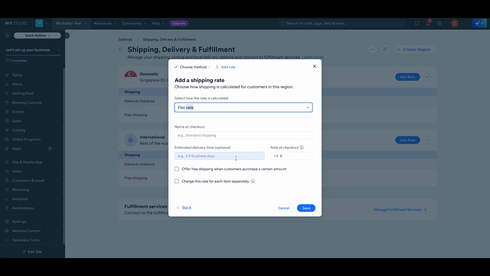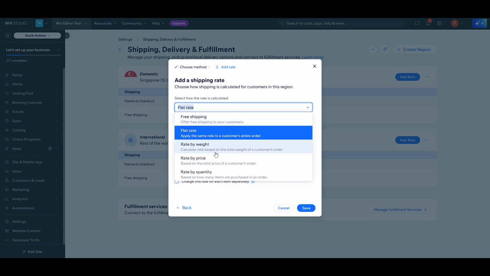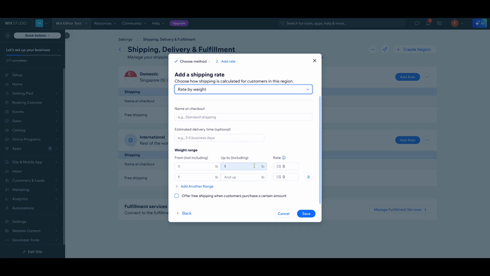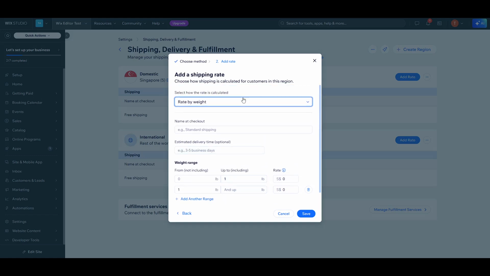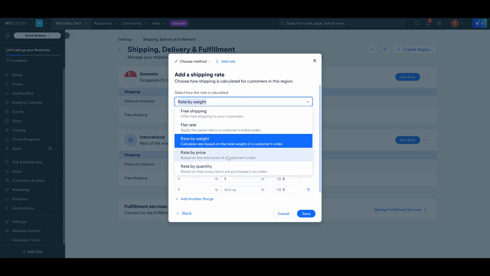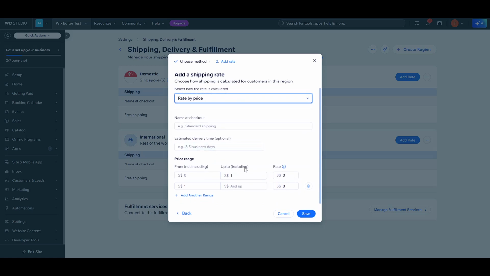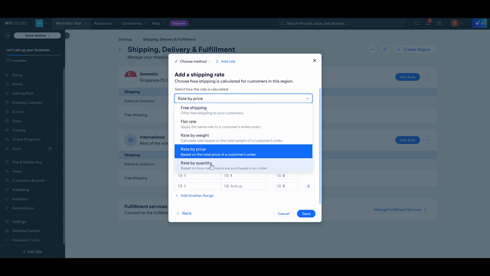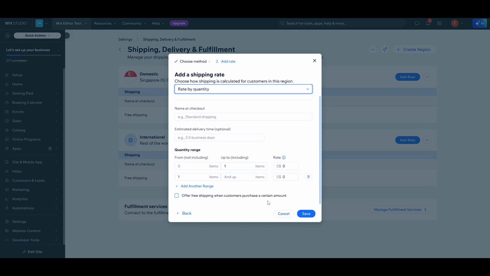For businesses that have a more diverse product range, you might consider creating shipping costs that are calculated by weight, price, or quantity. This approach ensures that heavier or more expensive items have corresponding shipping fees, which can help manage overhead costs and simplify logistics. Once you've decided on and finalized your shipping options, it's essential to save your settings.